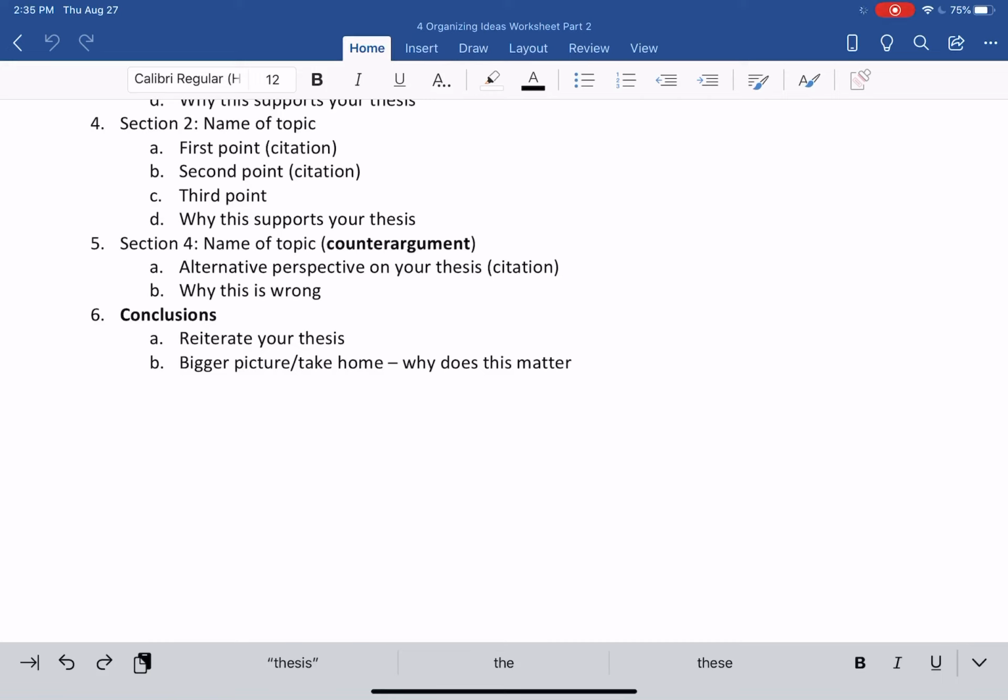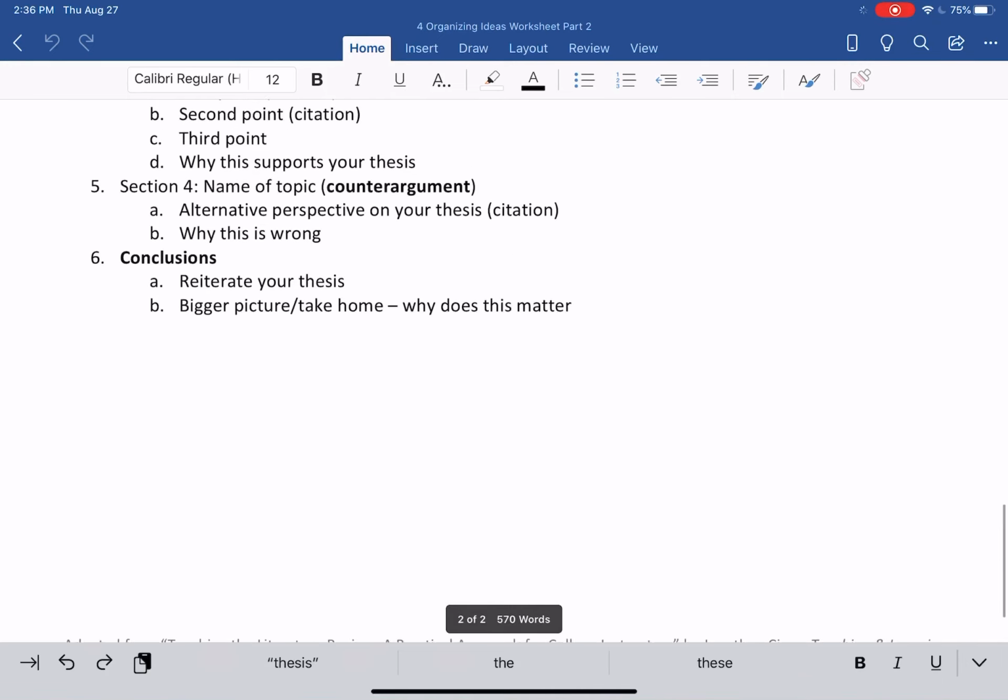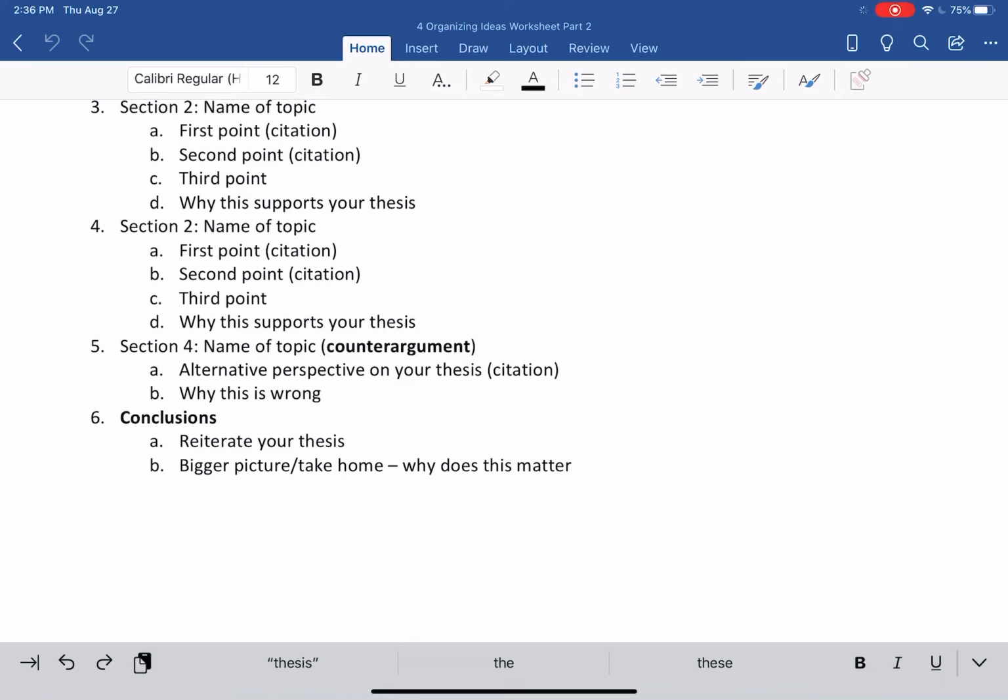And then you'll come to your conclusions. The first thing you do in your conclusion section is reiterate your thesis and then take into account the bigger picture, the take-home message. Why does this matter? So again, in your outline, each of these points, other than the section name, should be full sentences. You really want to go into detail on what exactly the argument you're making is.